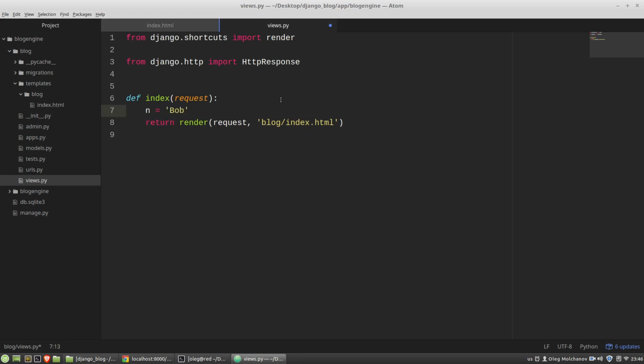And now I want to pass the value of the n variable to the HTML template. And to do it, I have to pass to the render function one more argument, the context argument. Context is a dictionary where the key is the name of the variable that I want to use in the HTML template. Let's say it will be name, and the value of that key is the value I want to pass to the HTML template. I want to pass the value of the n variable, so the value of the name key will be the n variable.